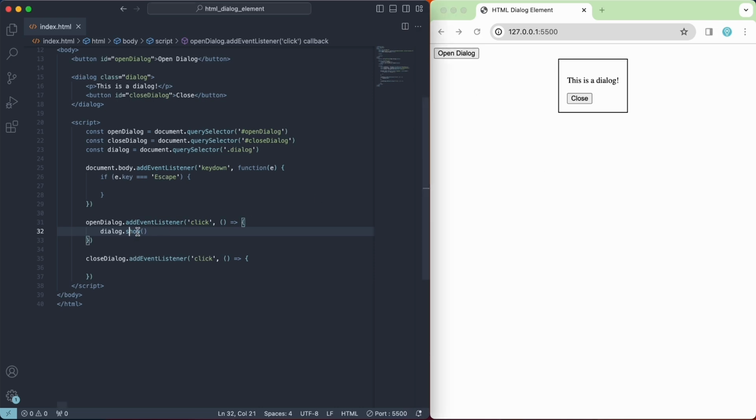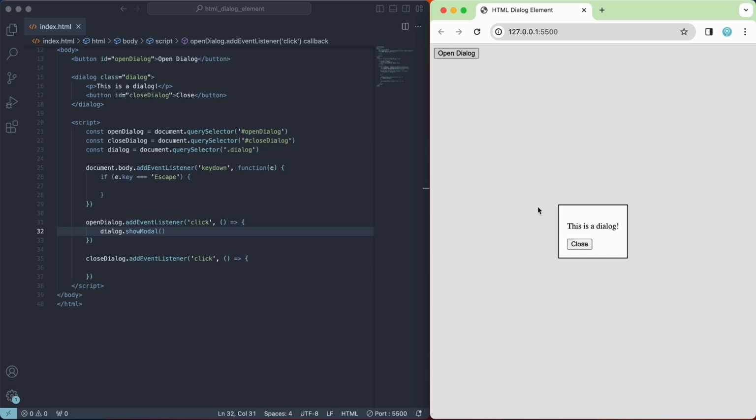To change this, instead of the show function, we can use the showModal function. Now, if we click on the open dialog button, perfect. We have an overlay here, the dialog is in the center, and we no longer have access to the elements on the page. Even if we press the tab key, the elements behind the dialog won't receive the focus. That's perfect. Now we need to close the dialog when clicking on the close button.